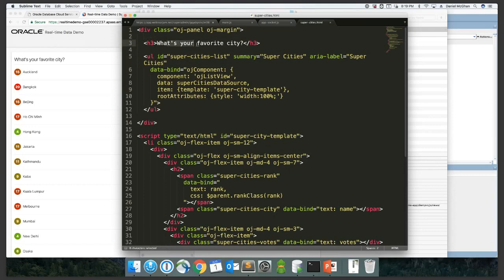You could think of this as the entire web page. And so there was that question at the top, what's your favorite city? And then the only other thing that was there was this unordered list. But this data-bind property here tells us that this is actually an Oracle Jet component. And the component type is list view. And the data here is pointing to a data source, Super Cities data source. Also, for the items, I'm providing a template. And note that this ID matches this ID here. So this is a script tag that brings in a template.